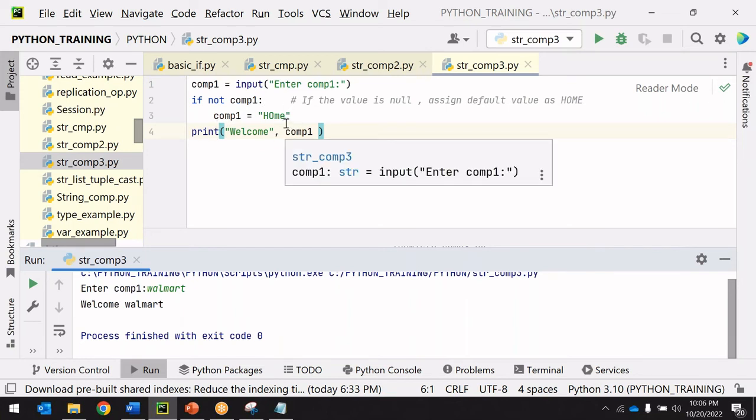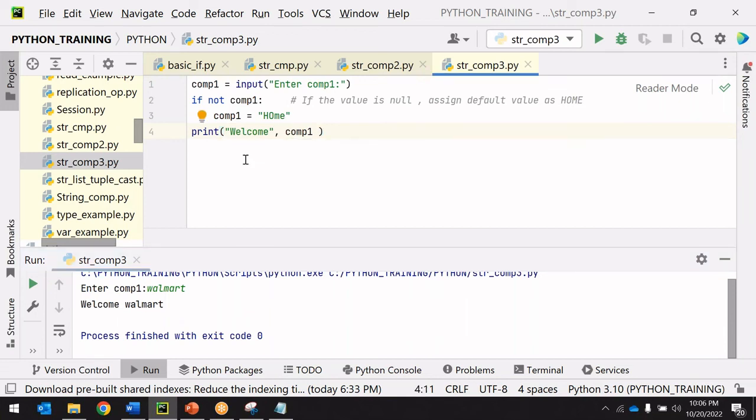There are various use cases of string comparison. These are the very basics of string comparison. We can compare strings. So far you are familiar with the basic if else, numeric comparison, and string comparison.